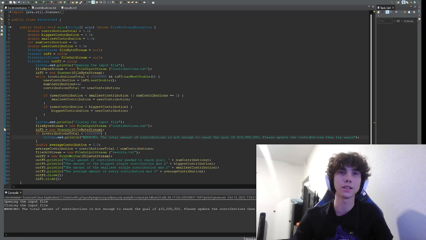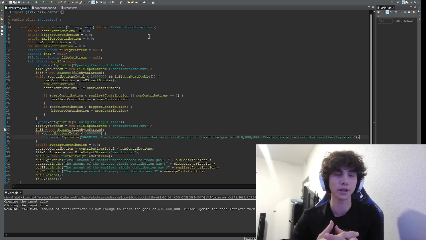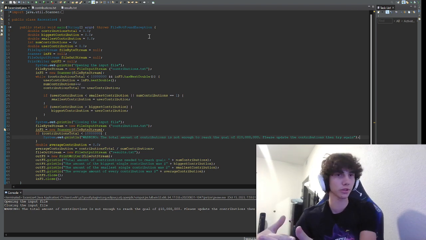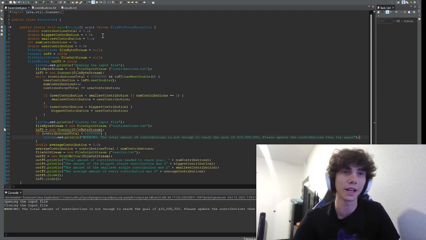Hello. Today I have my exercise 4 code to grab all the contributions in the file and output the results that we get. So I have my public static void main String, and then it's going to throw FileNotFoundException if it can't find the file. Below I have all my variables.